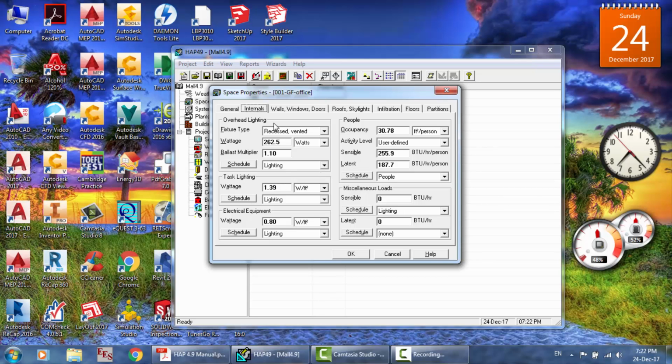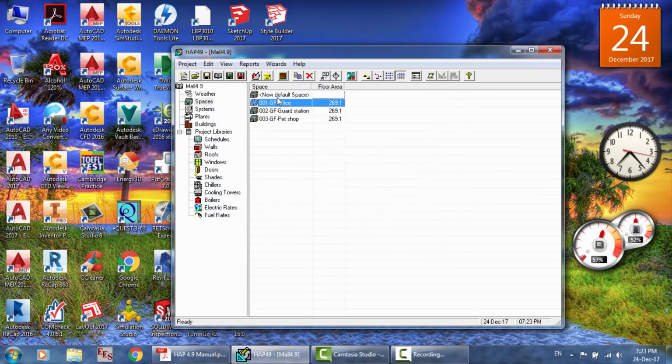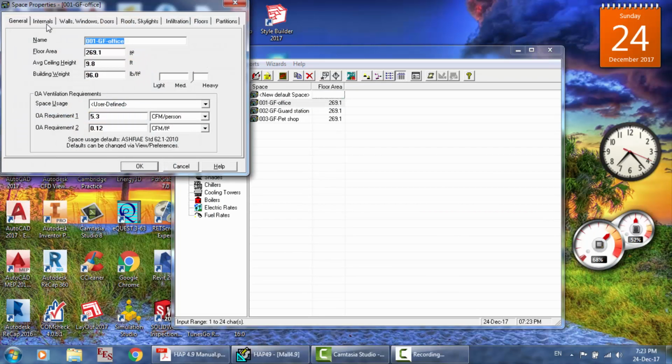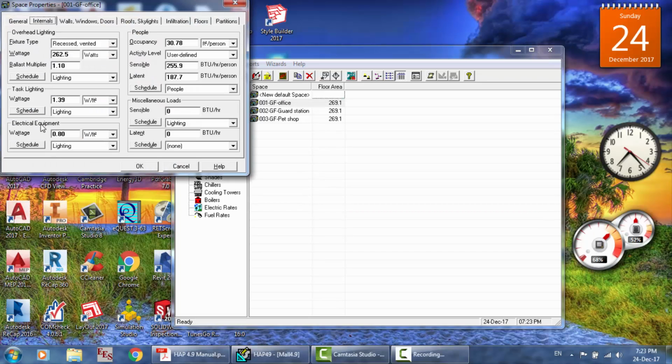Okay, the heat gain to this zone, from the overlighting and task lighting, electrical equipment, and miscellaneous loads. But here I only care about the heat gain. I do not care about the electric load.